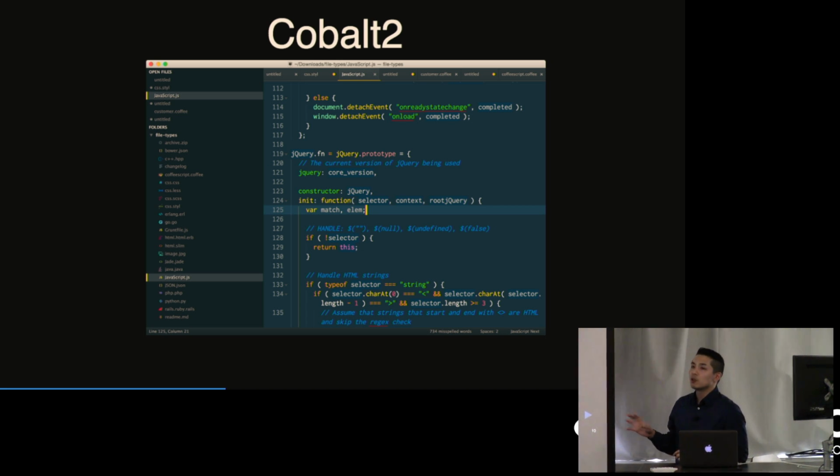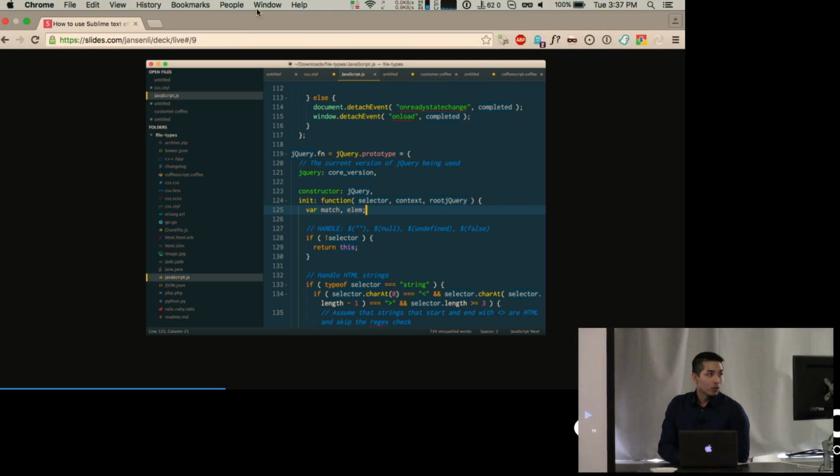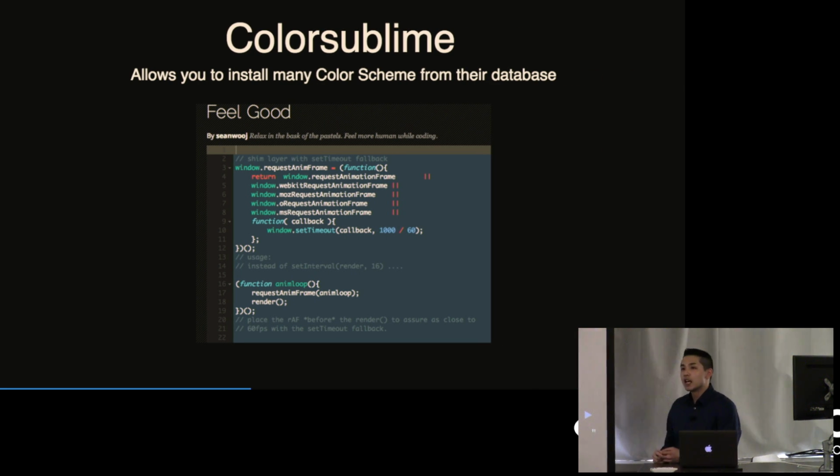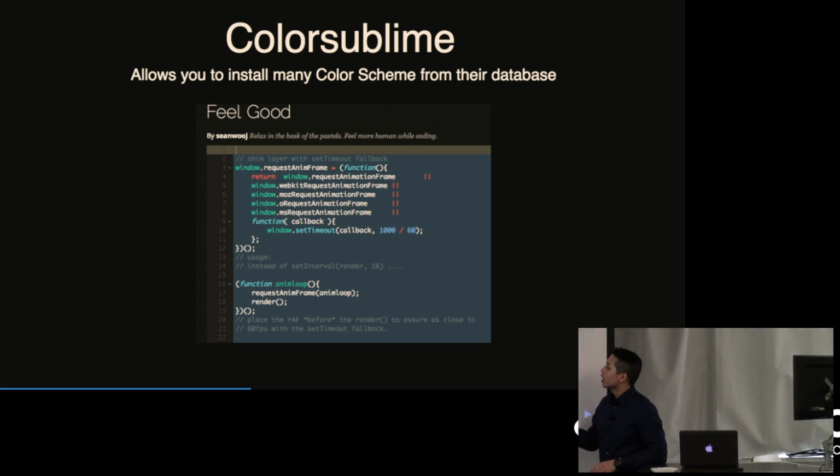But let's say you don't like the colors. So you could get something called Color Sublime. And this allows you to install color schemes really easily. And this is one I used that I replaced from the previous one, which just feels good. And it gives you a really nice texture because I like a dark background and lighter text.